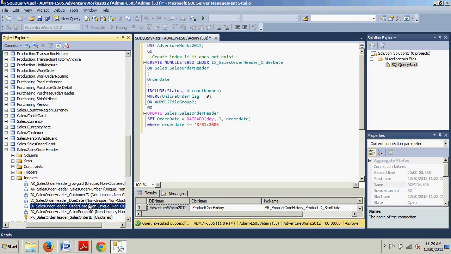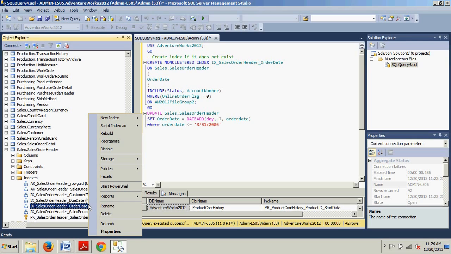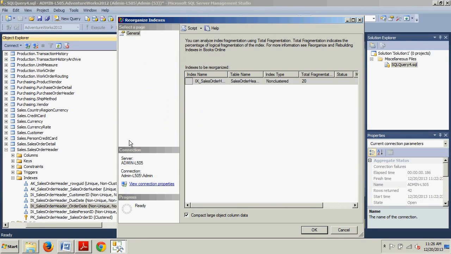Now we just simply go back and repeat the last two steps: right-click, reorganize, and it's all the way down to 20%. So it cut it in half. Over half. It was 45%, now it's cut down to 20%. So pretty cool. Now you know how to reorganize an index using SQL Server Management Studio.